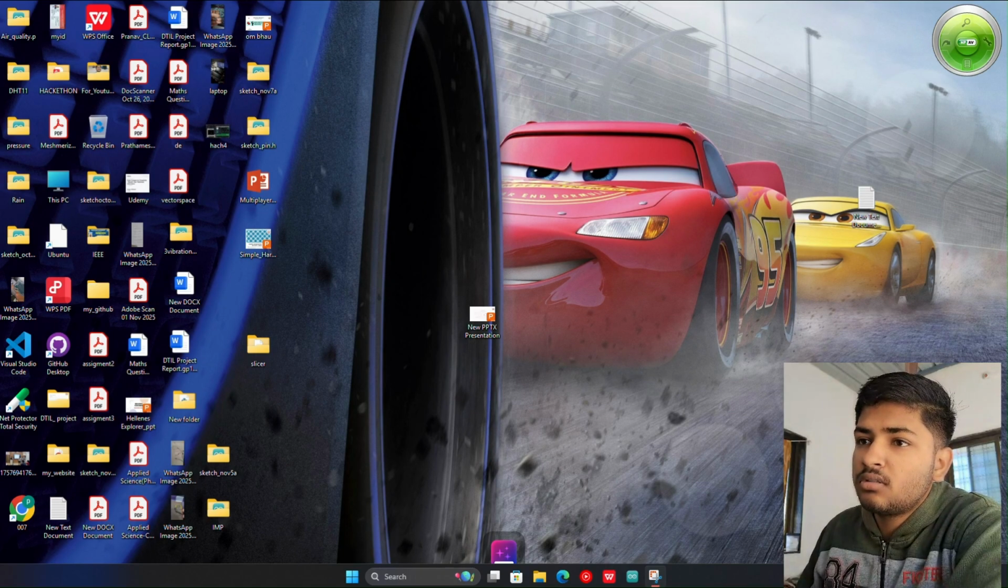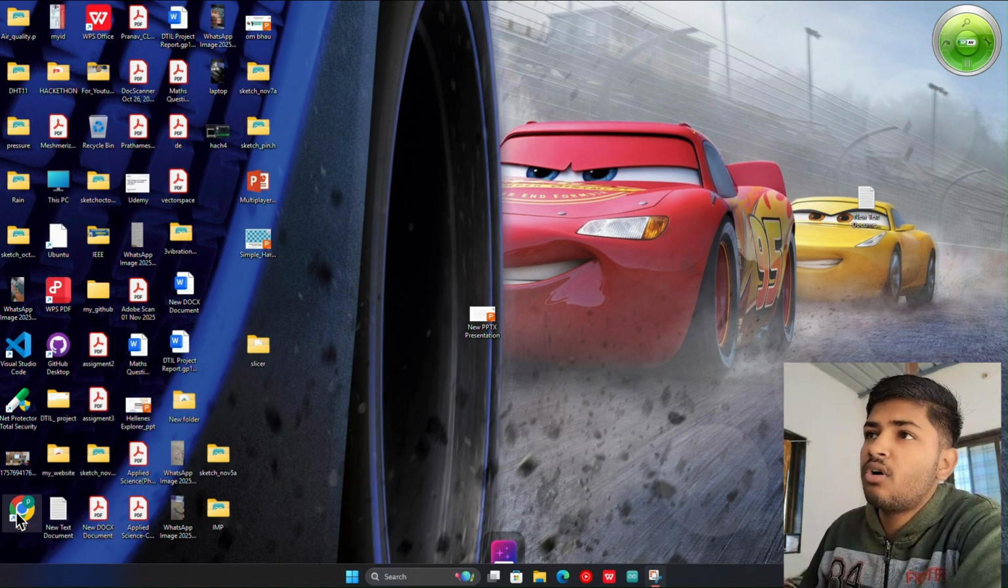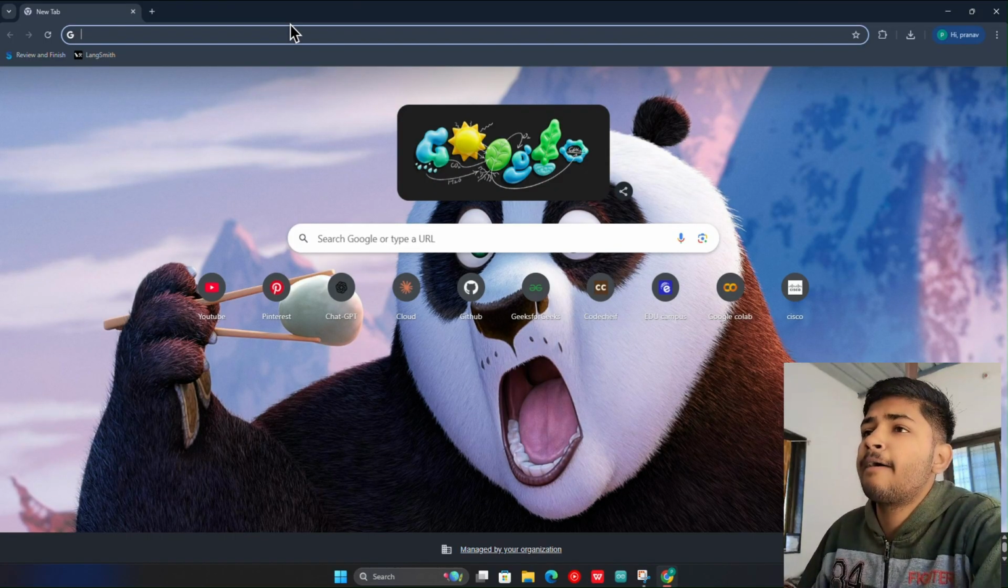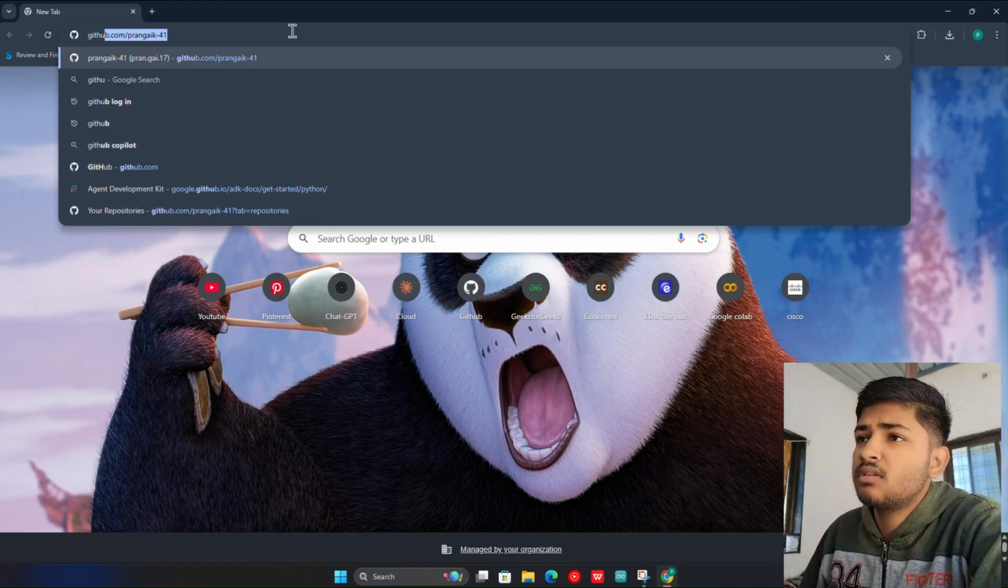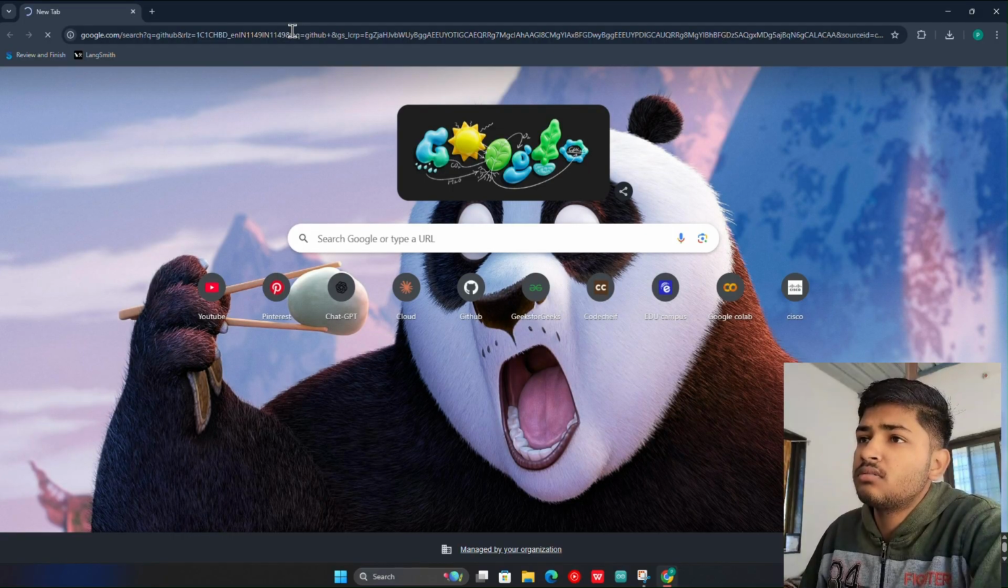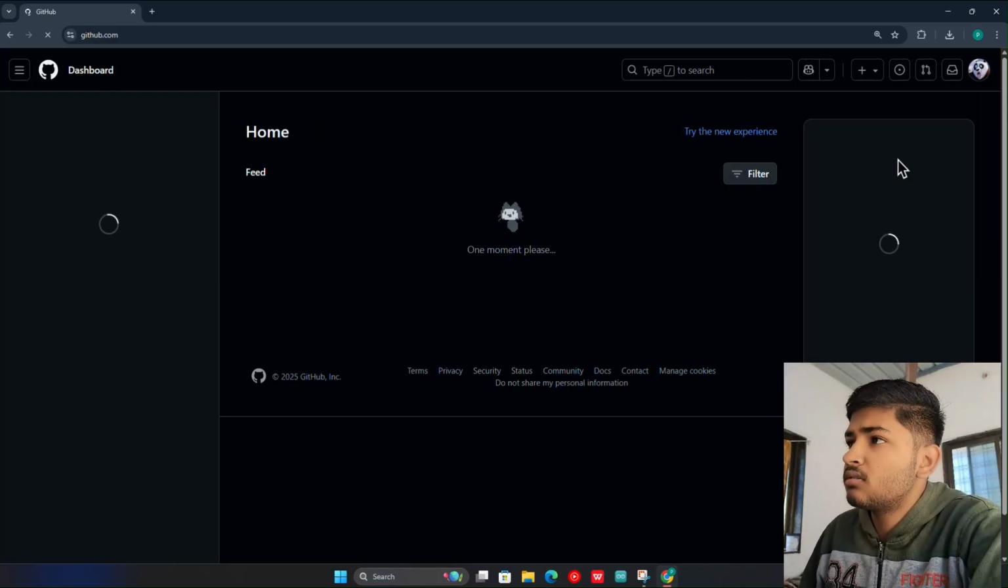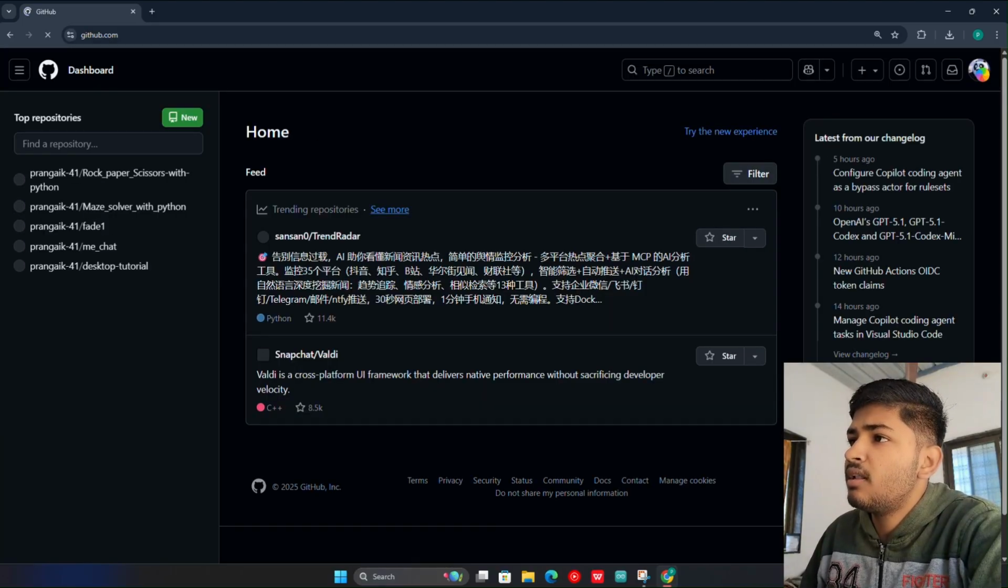Open the browser and search for GitHub. Just wait. Open GitHub, log into your account and go to your profile. Just a second.